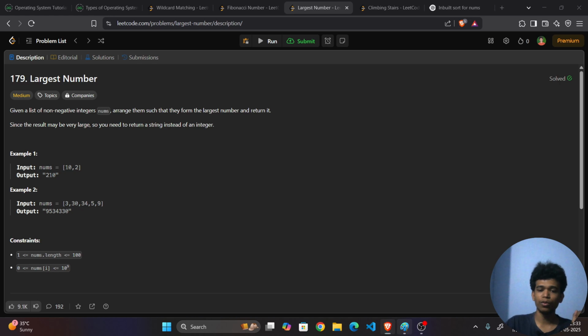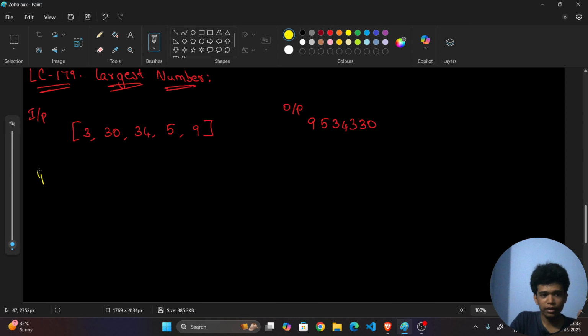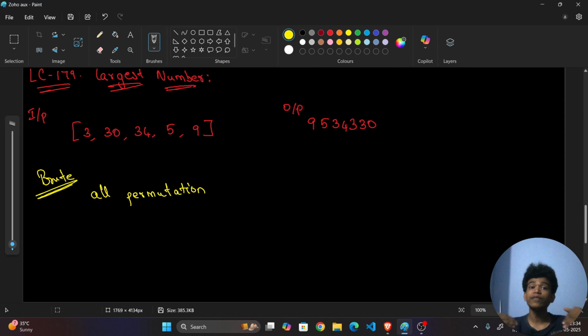Fine. So what is the brute force approach for this problem? I want to find all possible permutations, which means I want to find in how many arrangements this array can be arranged, compare all of them and pick the largest among them. This leads to a time complexity of O of n factorial.